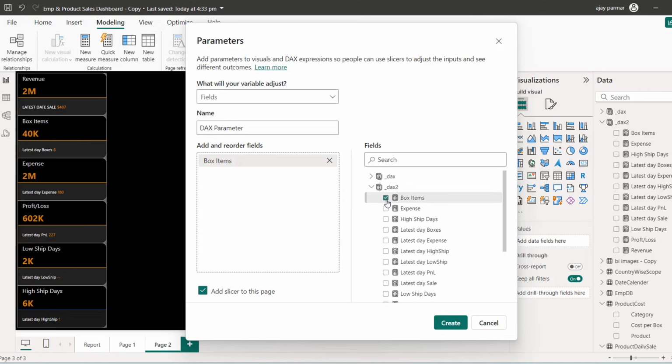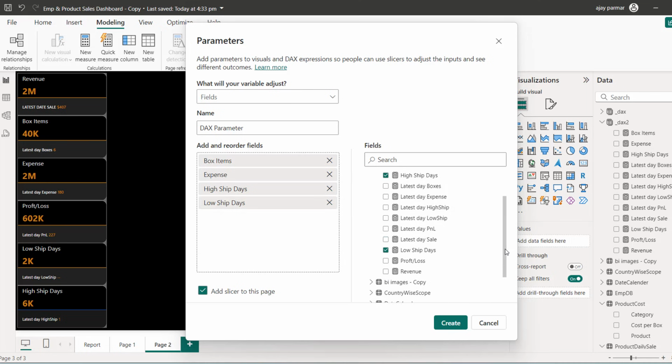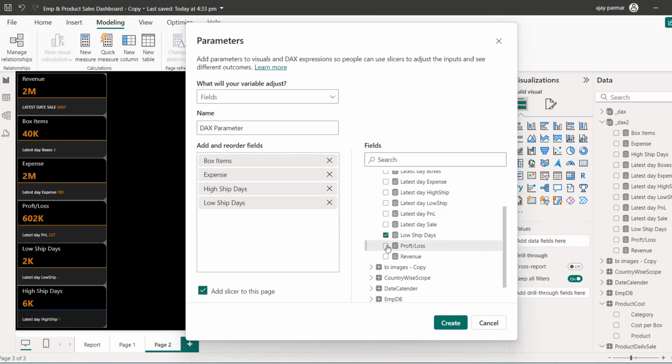So now I actually want all these fields here: expense, high ship days, ship day, and of course, if you want, you can have other things also. Sorry, not the latest, actually high ship day and the low ship day, leaving out the latest part. Okay, so profit and loss and the revenue. Once this is done, make sure this is a check mark. This is by default always a check mark.